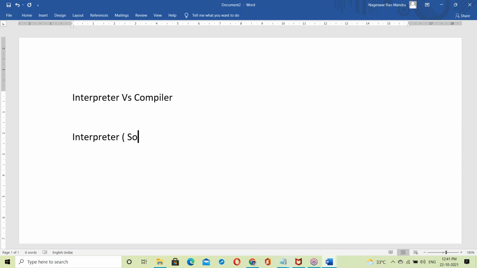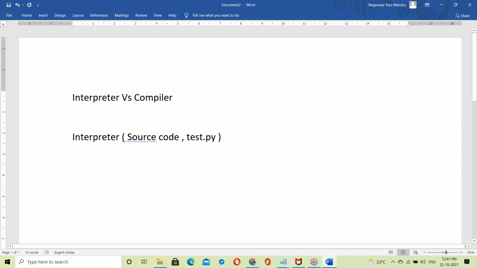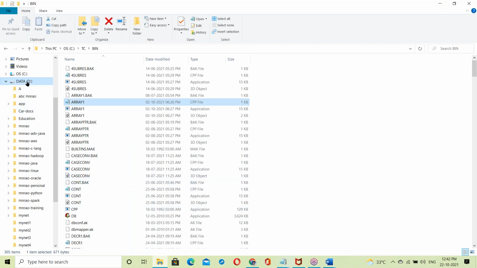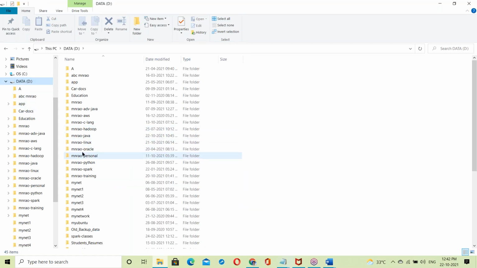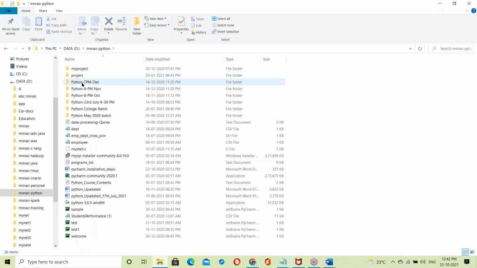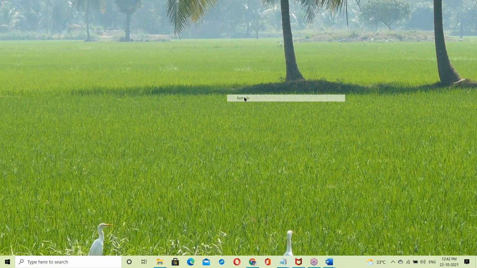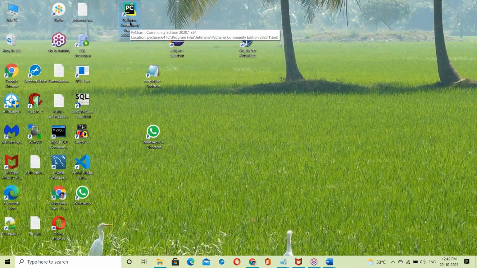The Python source code, test.py, is a Python script file. Here is the Python example in the D drive, in the Mn Python folder. This test script is available here. To develop Python applications and scripts you can use PyCharm, and using PyCharm we can develop it. But for understanding purposes, I'm using Notepad now.